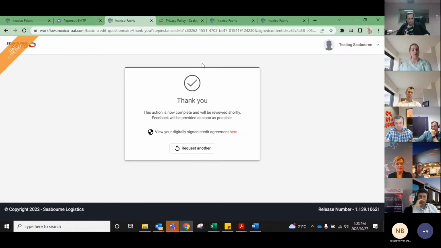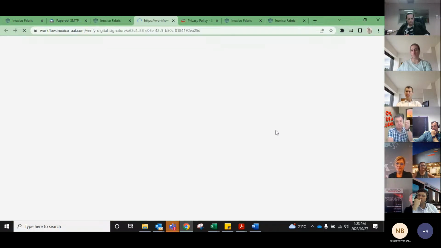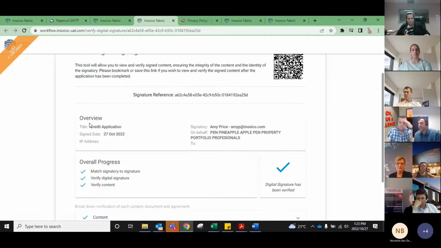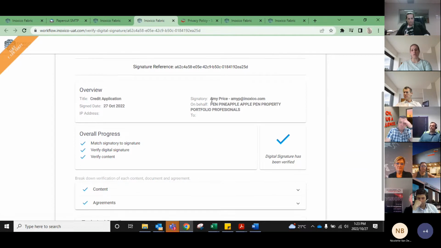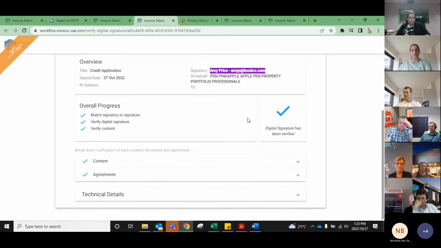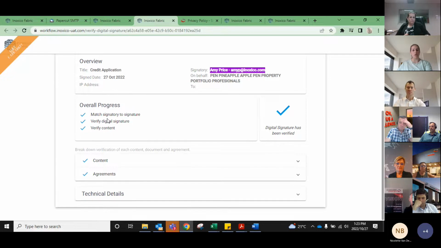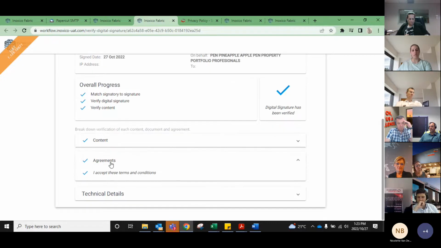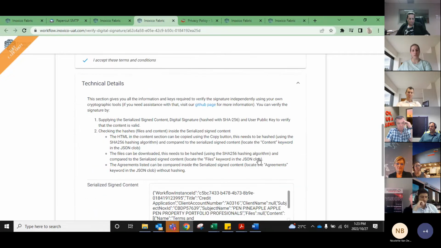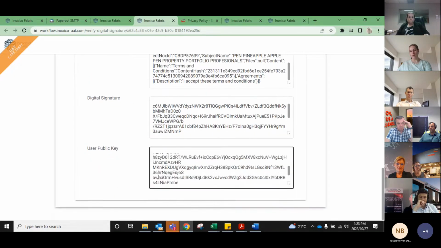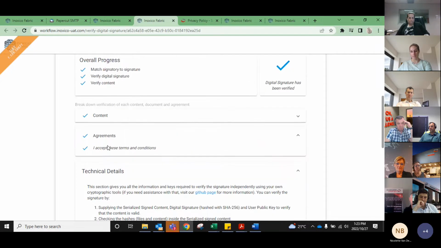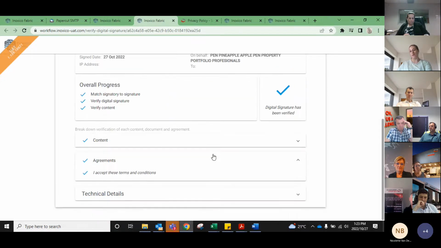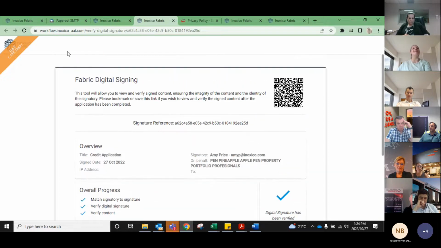What is really nice as well is the customer has the option to view the terms and conditions that they've just signed. If they click on the Here button, it will show them an overview. It will show them that this is the person who filled in the information and signed the application. It shows them the content of the information. So here are all the T's and C's that they've just agreed to, as well as any agreements and technical details with regards to the digital signature. They can go ahead and save this and keep it for themselves. Only if they want to. Obviously, we don't push them to do anything.